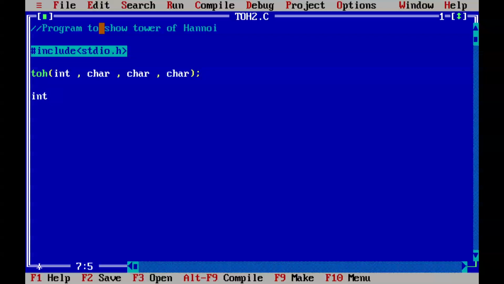Now we'll say int count, and count will be set to 0. This will basically count the number of moves to accomplish the movement of the disk from the source to the destination. Let's move forward and set our main function.